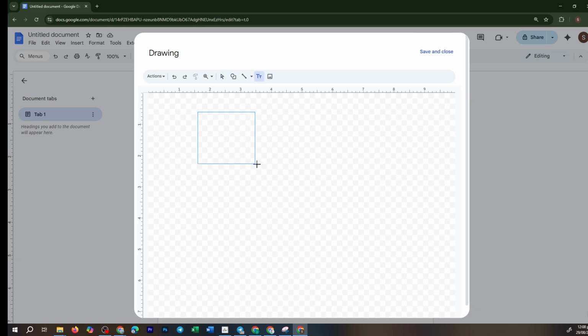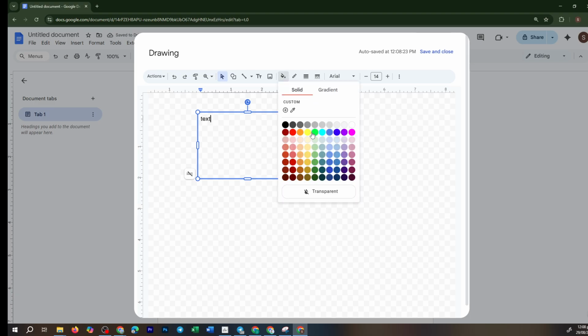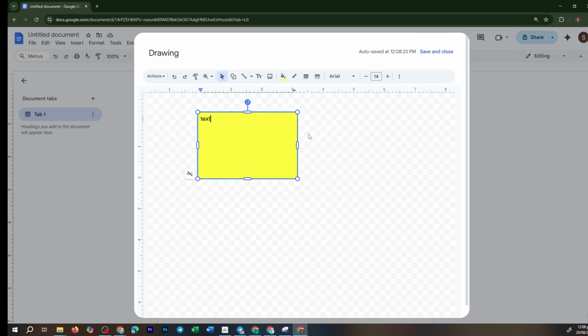Now let's add some content. You can start by using the Text Box tool. With your cursor, draw a text box to your desired shape and size on the canvas. If you want your text box to pop, consider filling it with a color that complements the theme of your flyer. This is easy to do. Just select the Fill Color option and choose a hue that resonates with your design.